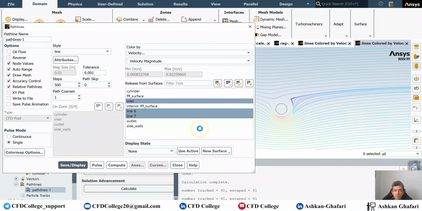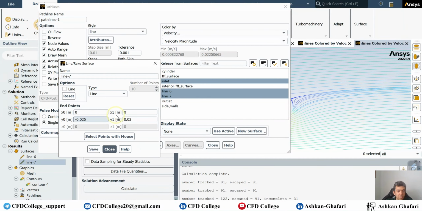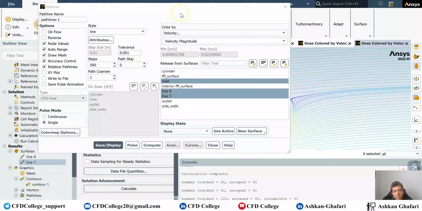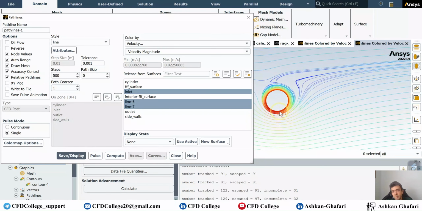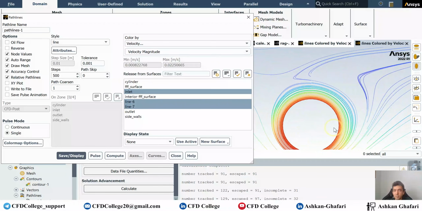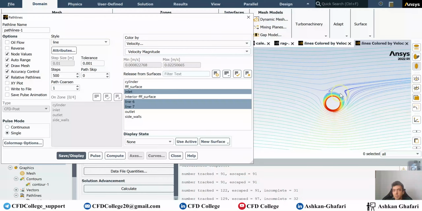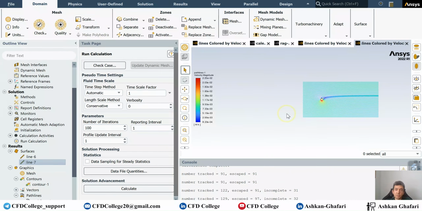Let's add line 7. See, here you can see the path lines. The streamlines also. Actually, if you double click on the line, you can modify it. So let's increase the length of that line. It's better. Now you can see here, these are the streamlines over all the domain.